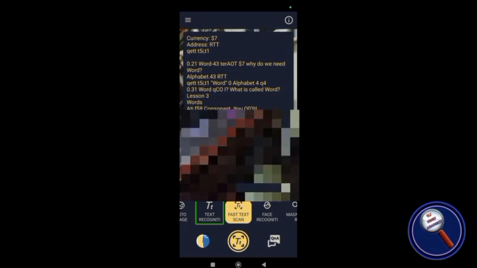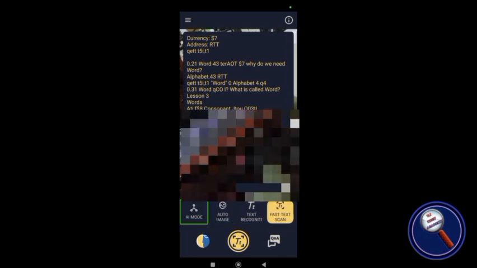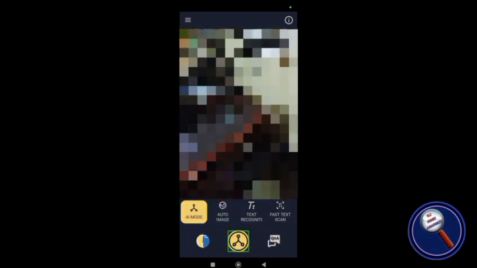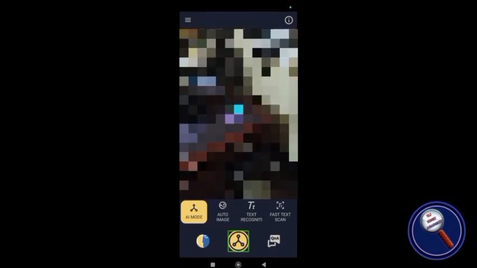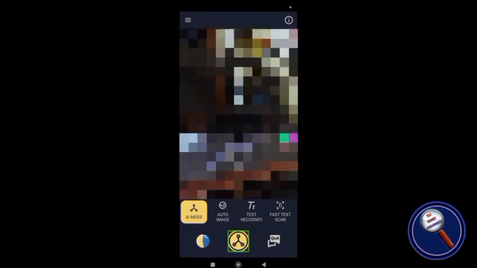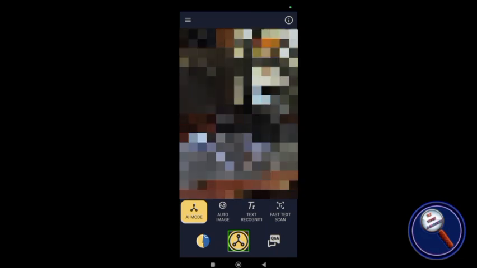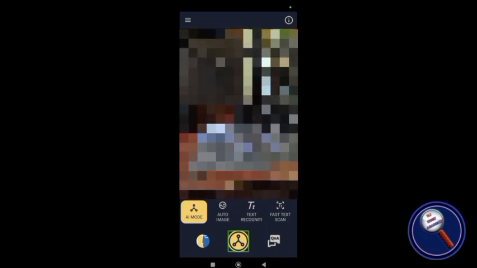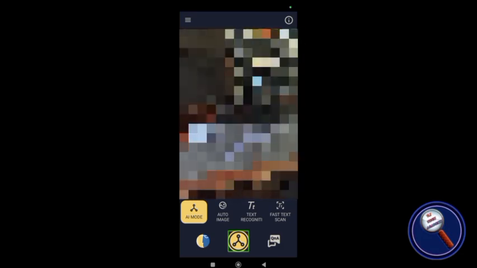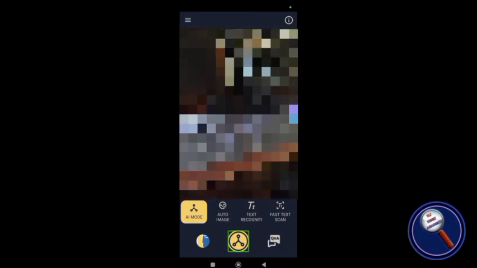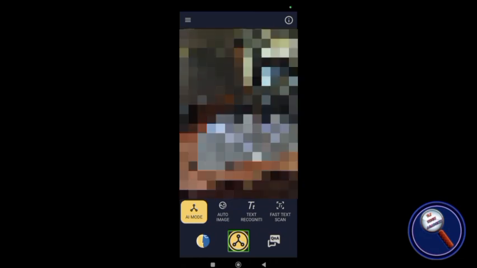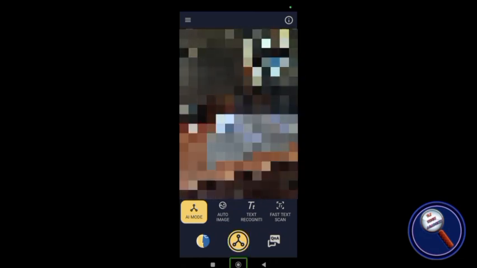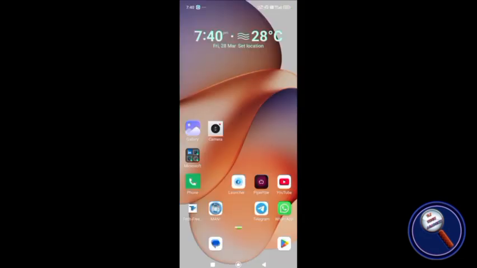So guys, you can easily get text recognition using the AI image mode, and fast recognition using this application. Sorry guys, talkback is also continuously saying something. Sorry for that. So I just repeat, with the help of this application you can easily read any text and any image which contains text properly.